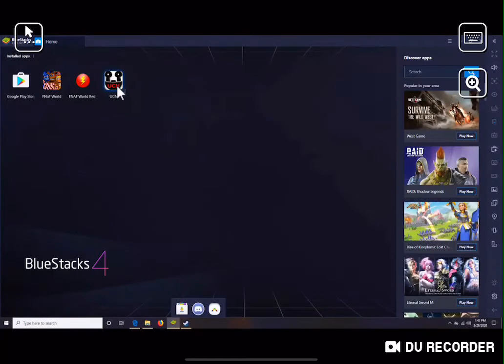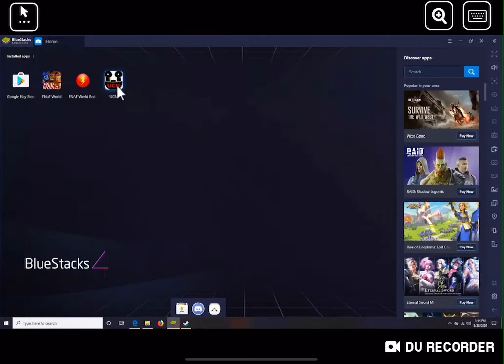Tap and drag these icons on your screen to the top of the screen on your mobile device. The mouse icon, the search, the magnifying glass icon, and the keyboard icon, drag them to this empty area on the top of the screen. Then you're going to tap the Ultimate Custom Night logo.